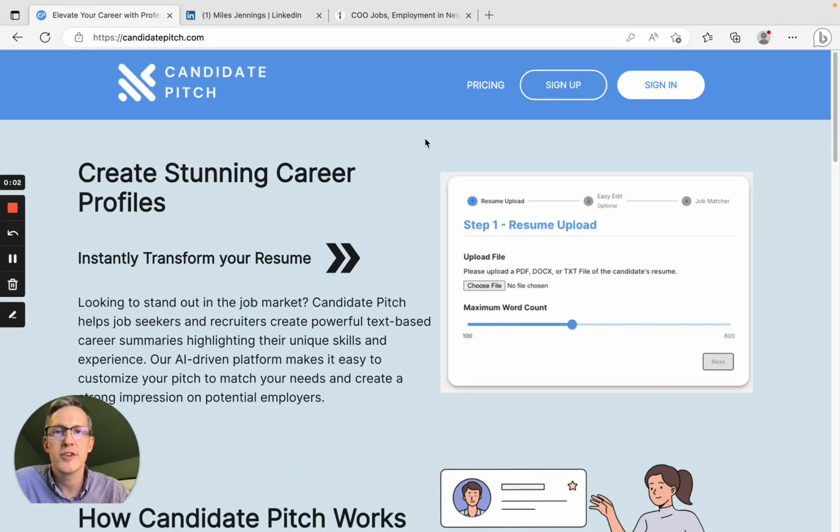So today we launched an application called Candidate Pitch at candidatepitch.com. This is an application for recruiters to create candidate summaries really, really quickly. It's also for job seekers who want to present themselves in the best light to employers or create that summary section on their resume even faster. I've been getting a lot of questions about how it works and to see it in action, and so I wanted to do a quick demonstration.